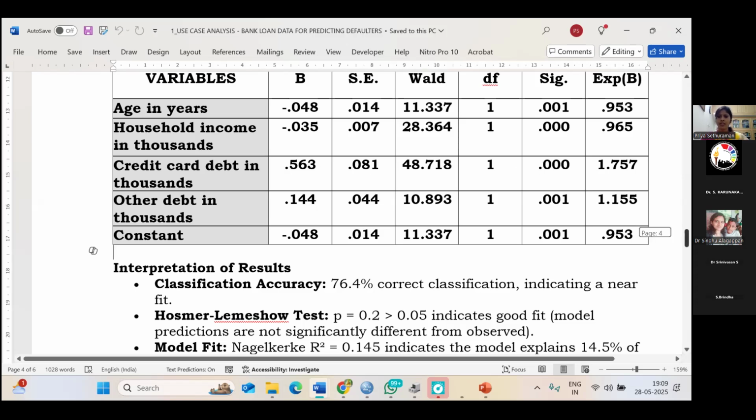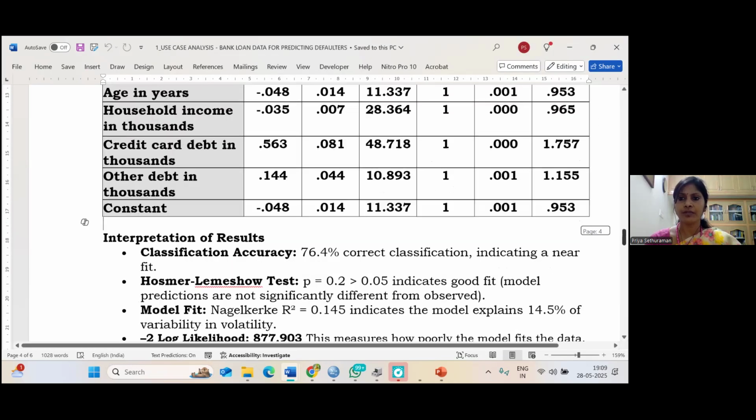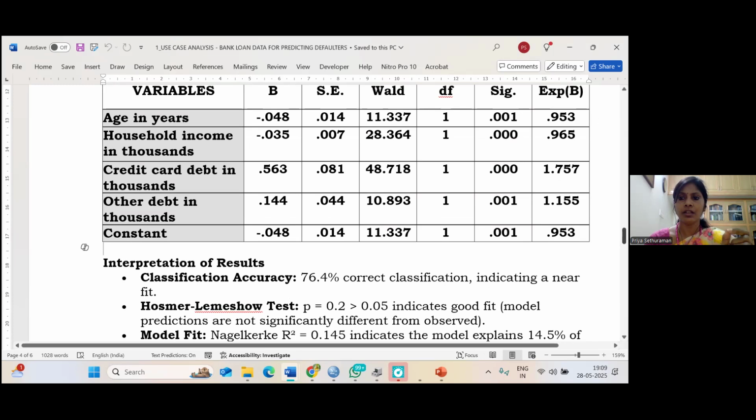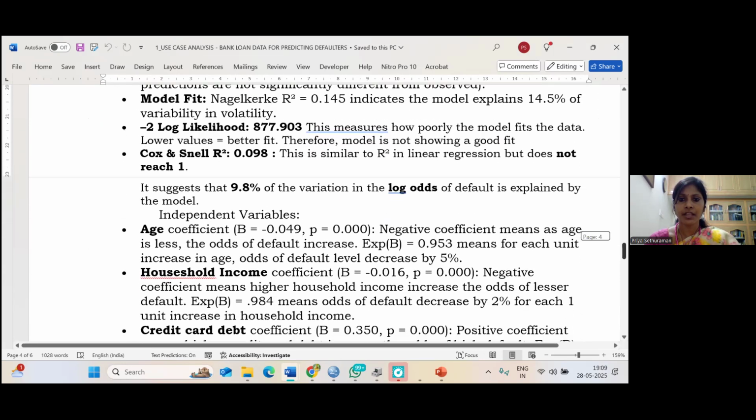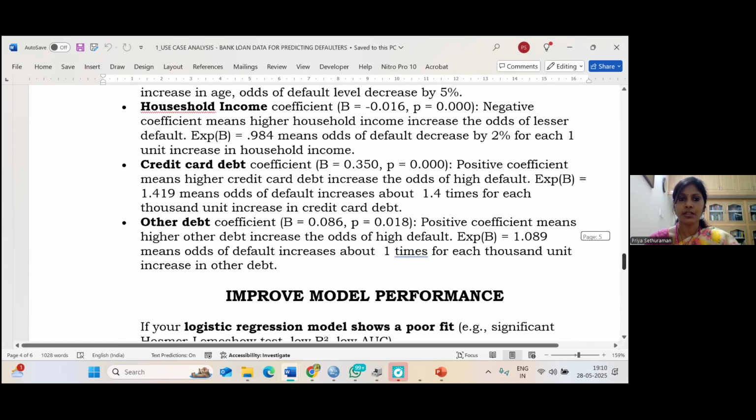How to interpret this? It says that for every 1 unit change in the credit card debt, which is the independent variable, how much change will it bring? It will increase because it is positive. I'll show you here. It will increase about 1.4 times for each unit increase in credit card debt. For every 1 unit increase in credit card debt, your loan default case will be 1.4 times. That is the interpretation you are going to give here.